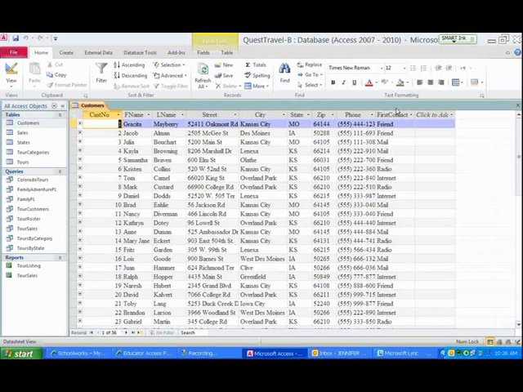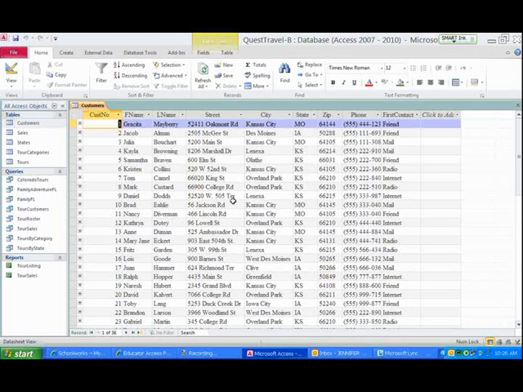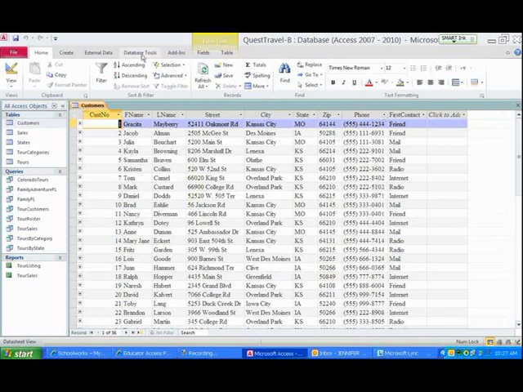And then we're going to use our pointer to adjust the field sizes or the column sizes between the city and street, because you can't see all of the streets. So when you point between those two columns, you can double click and it adjusts the size to show all of the data. We're going to do the same thing between phone and first contact, so it shows all of the phone numbers.